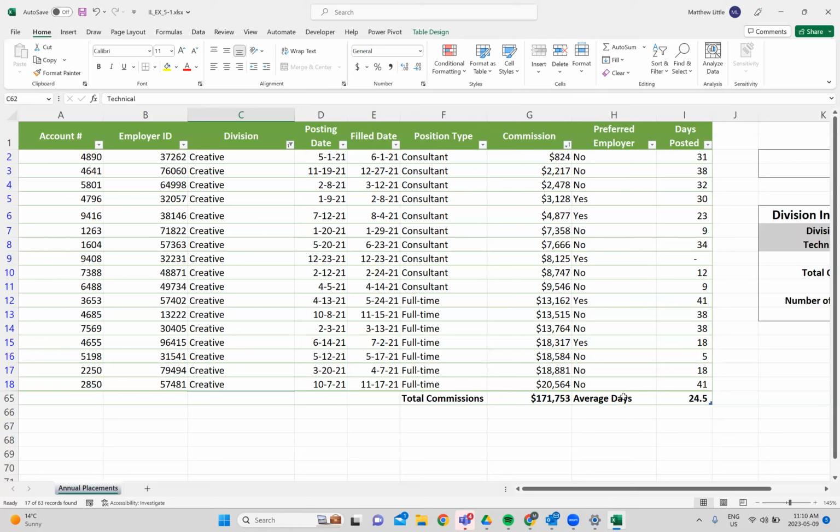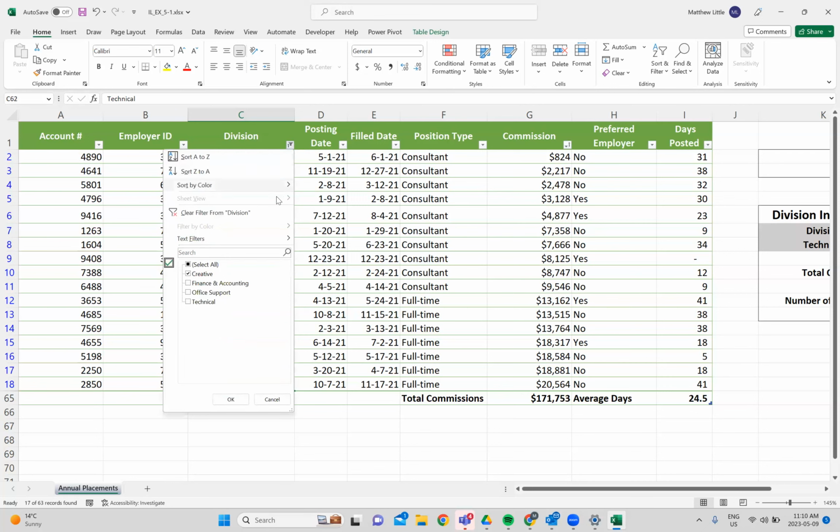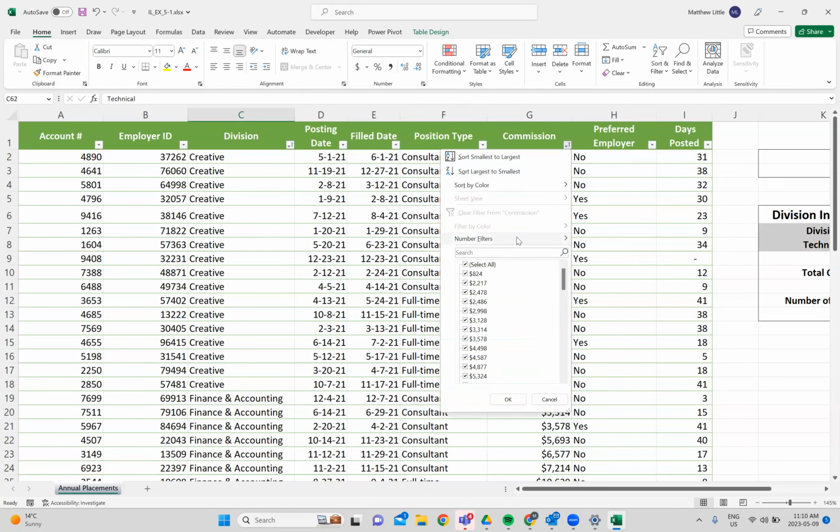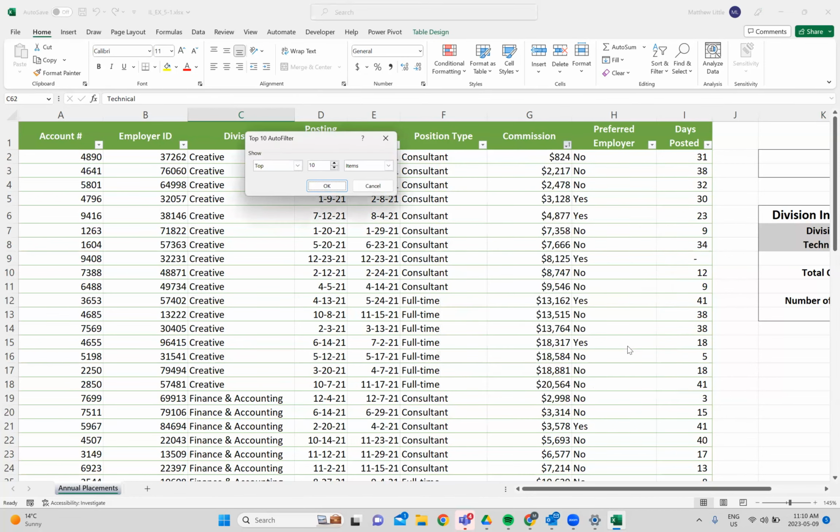You'll see our total rows update for what rows are displayed. Let's go back to division. Let's clear the filter. And we've got everything back. Let's go to the commission filter, same thing. Maybe we want number filters, and maybe we want the top 10. So let's click top 10.